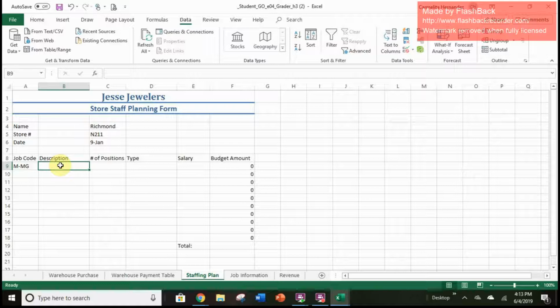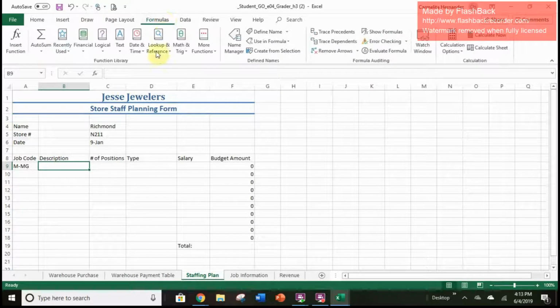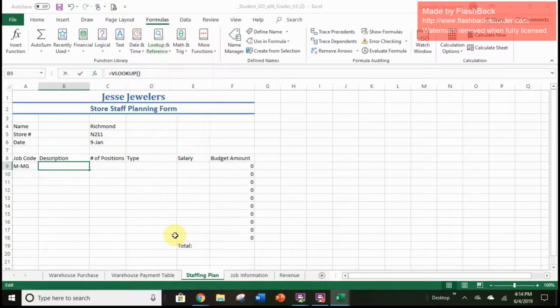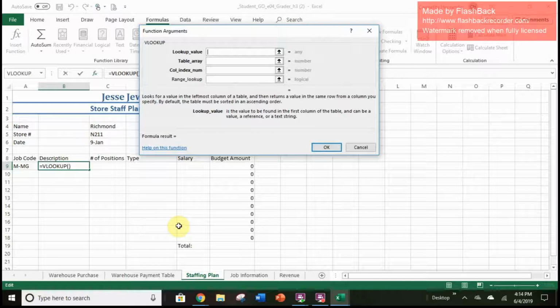Alright, so first thing you want to do, click B9. Go to Formulas tab. We want to go to Look Up and Reference. Scroll down to VLOOKUP. You're going to get this window that pops up. The lookup value is going to be A9, because that's basically saying whatever job code we put in here, we want it to match that description. So our lookup value is A9.